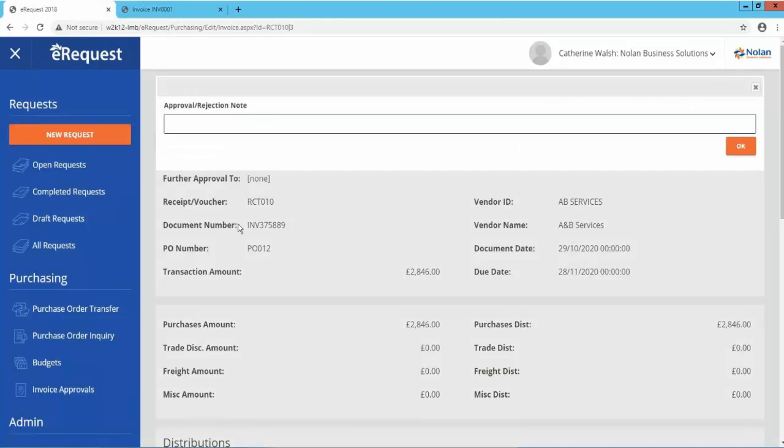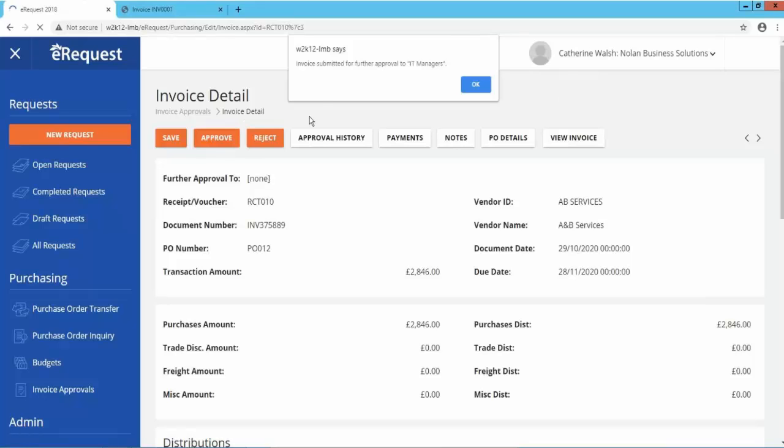So when she clicks on Approve, she gets presented with this approval or rejection note. Now, for approvals, it's not mandatory, but we can enter a message which will be viewable by all the authorizers in the chain. So we can put a message that just says, Catherine submitted for other approval. And we'll say OK to that. So now we get a message that says invoice has been submitted for further approval to the IT managers group, which is exactly what we'd expect. So we'll say OK to that.